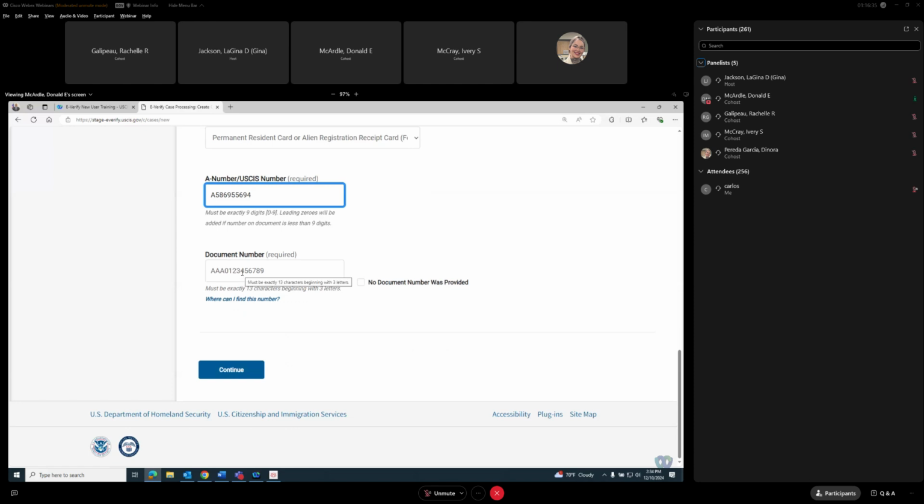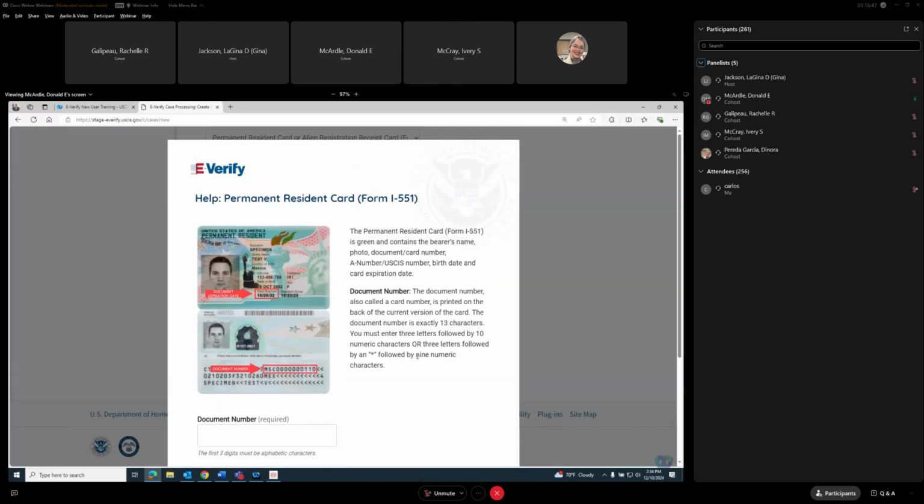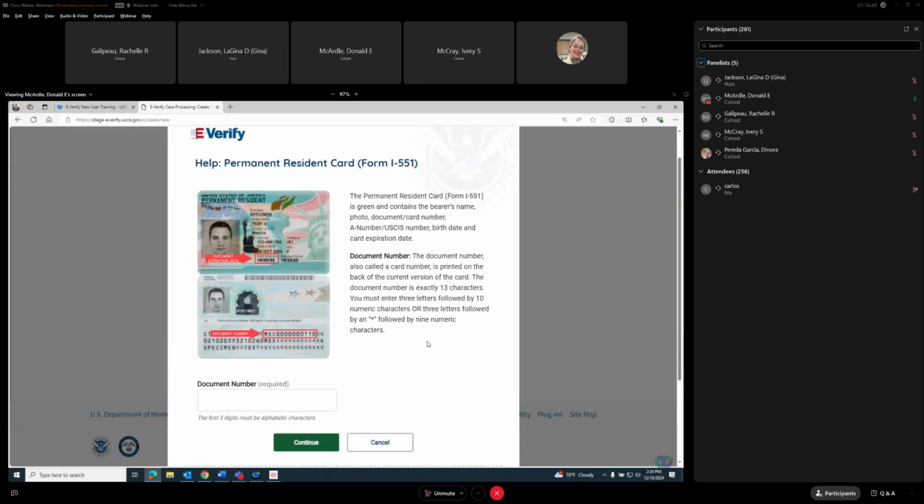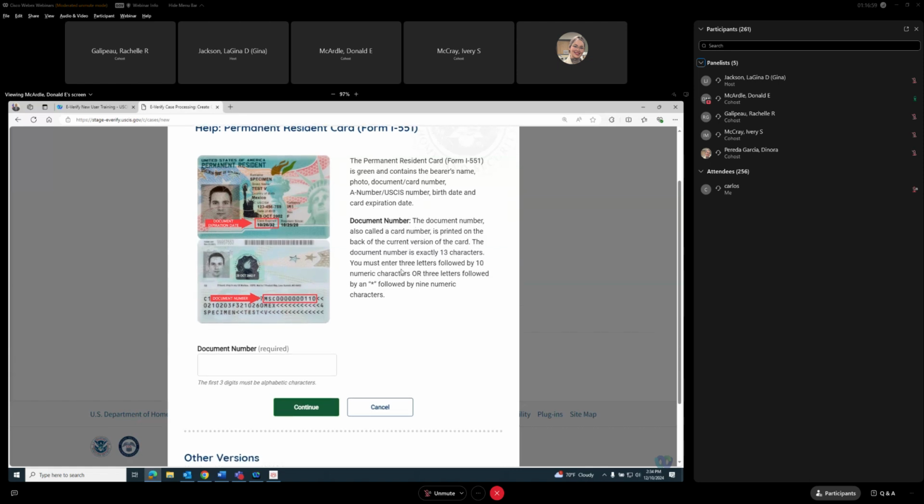Now, we have to put in the document number, but I'm not sure where that's located. So all I have to do is hit this hyperlink down below here. Where can I find this number? So we get helper text that's going to tell us where to find this information. So as you can see, the document number, it tells me the information here, and it shows me that I can find that information on the back of the card in that first line of letters.